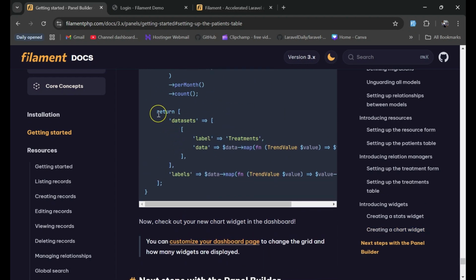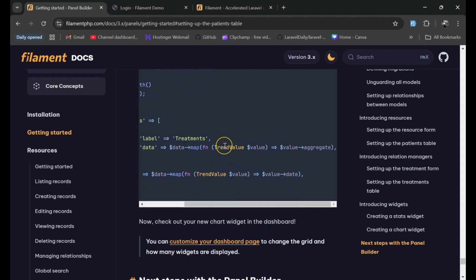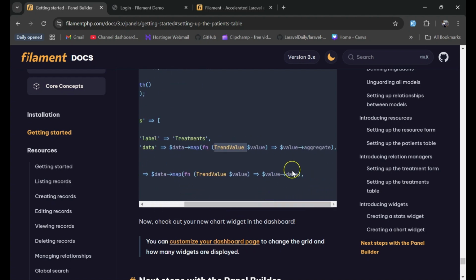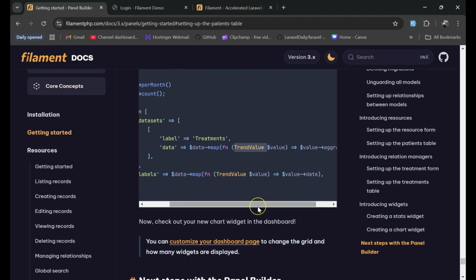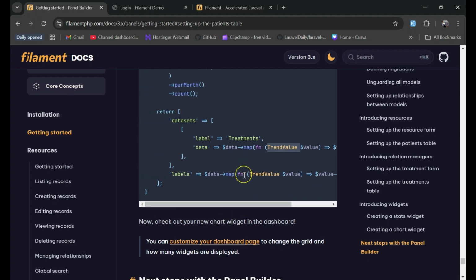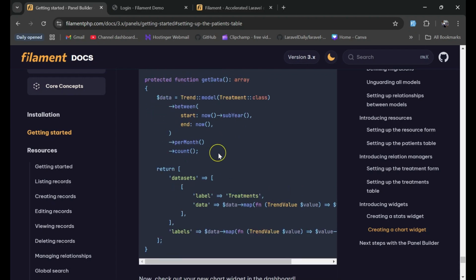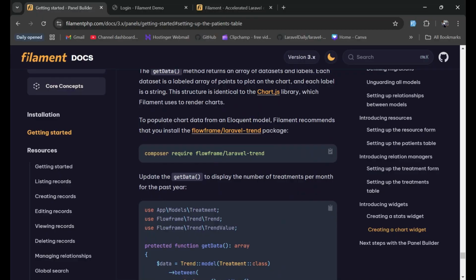Here is how you are going to return the dataset. The label will be this one, and the data will come from here. As you can see, the trend will automatically aggregate your data, and for labels, it will automatically give you the labels from the date. This value is carrying the data from this closure function, from that map, because the data will be coming from right here. So this is how easy you can generate that data.